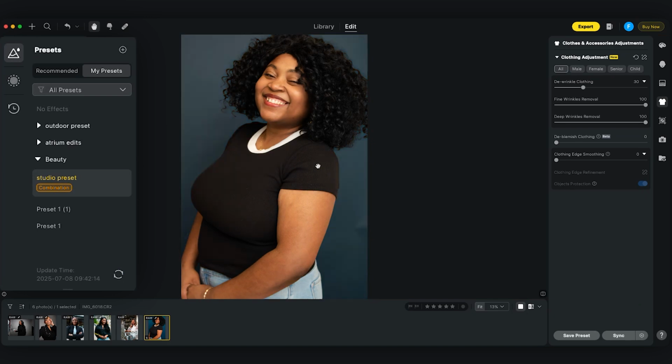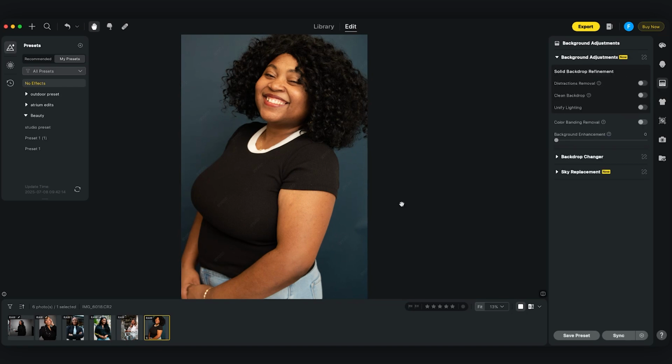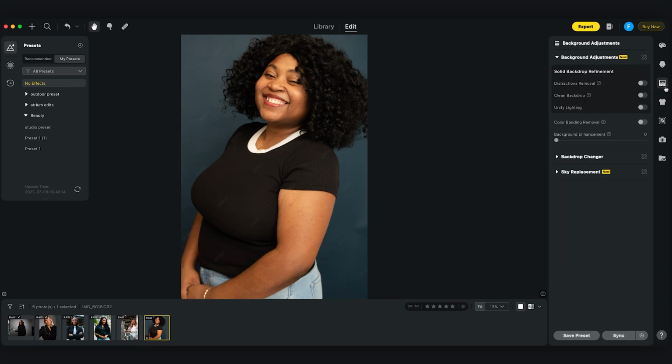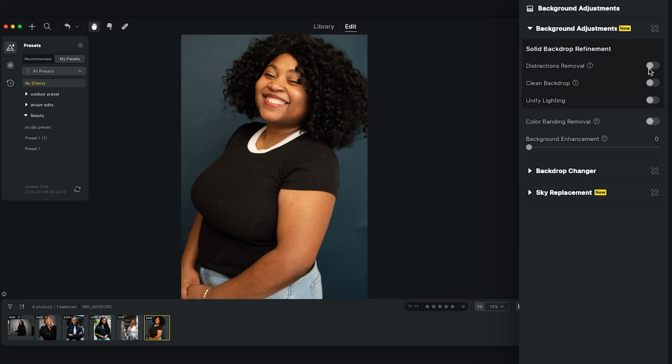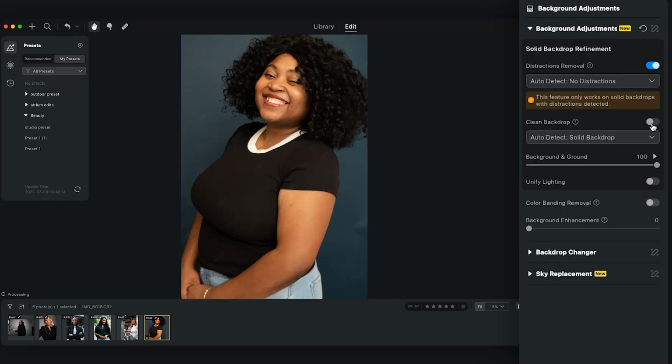And this is what it will look like. I use my studio preset, so not too shabby for what it looks like. And also one other thing is, if you're in the studio and you have backdrops that are wrinkled, or you have distractions in the background, you can actually remove those by going to this tab over here. So let me go to this tab here, and you can remove the distractions right here, and you can have a clean backdrop like this.